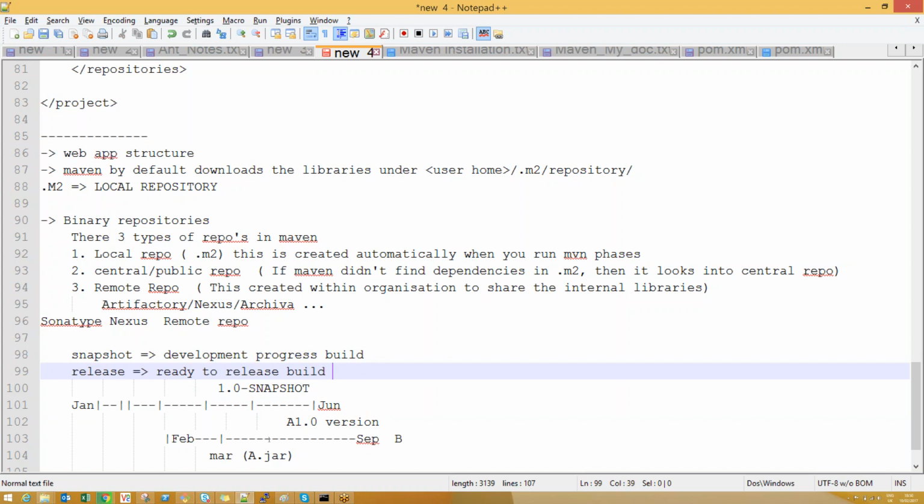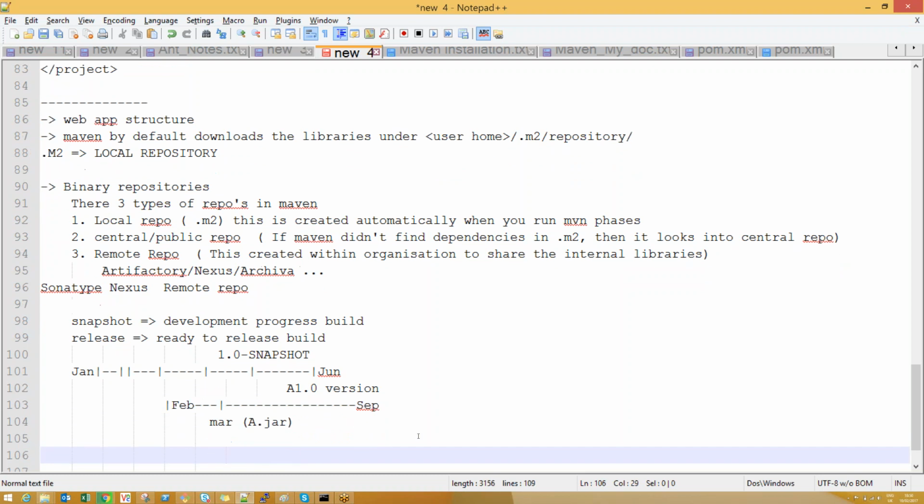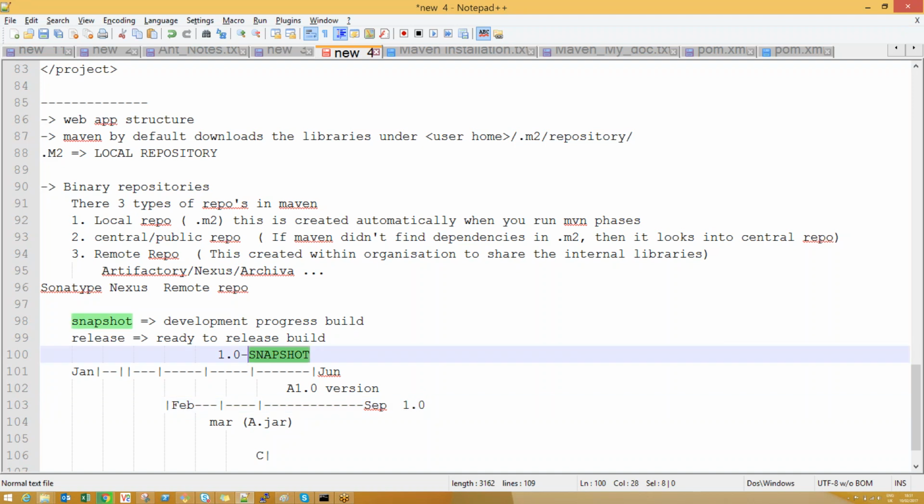Now suppose somebody C is there, and this guy C wants b.jar. B also can release it into a snapshot repository. Once B is done, he can officially release the release version. So for every binary there are two versions. One is the official release version, one is the development version. The development version we call the snapshot version. Did you get the difference between the snapshot and release?